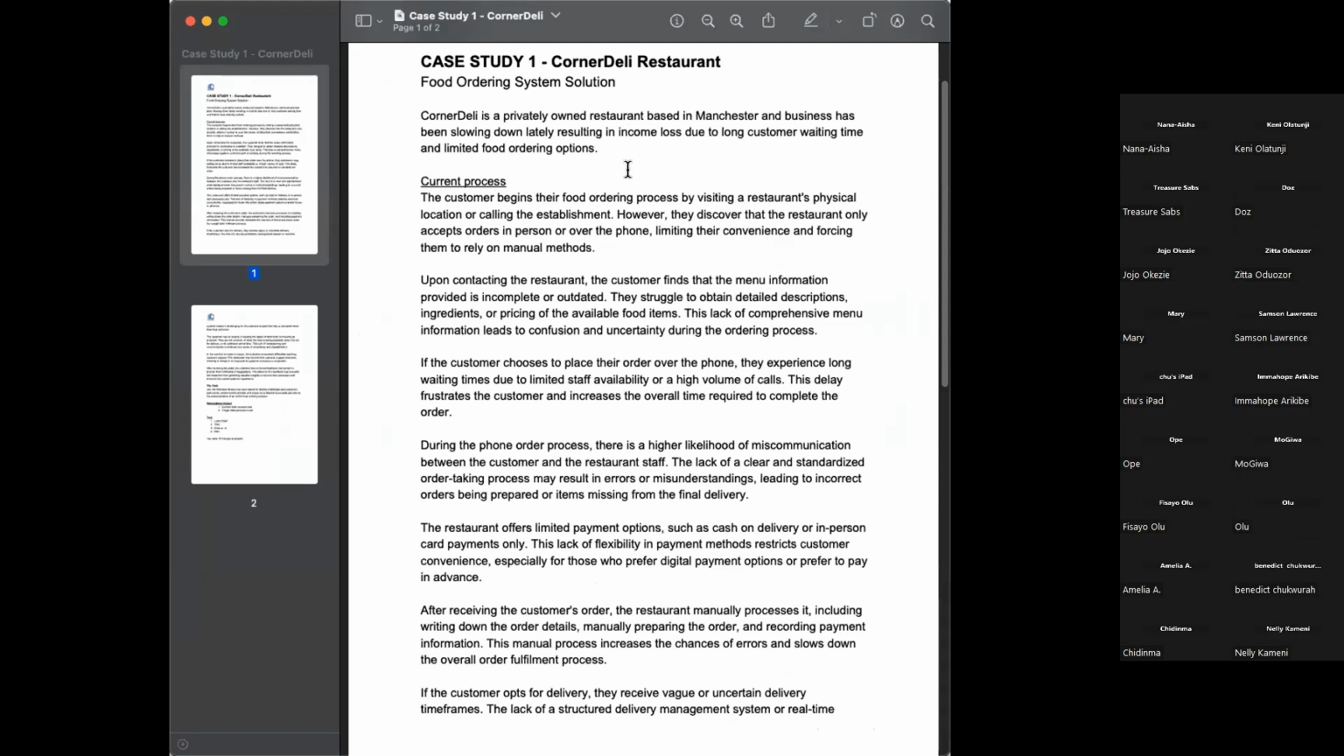The current process: the customer begins their food ordering process by visiting the restaurant's location or calling the establishment. However, they discover that the restaurant only accepts orders in person or over the phone, limiting their convenience and forcing them to rely on manual methods.